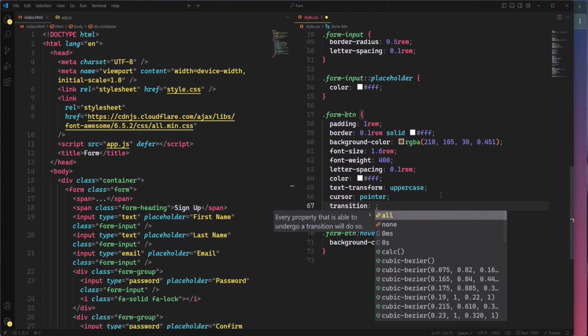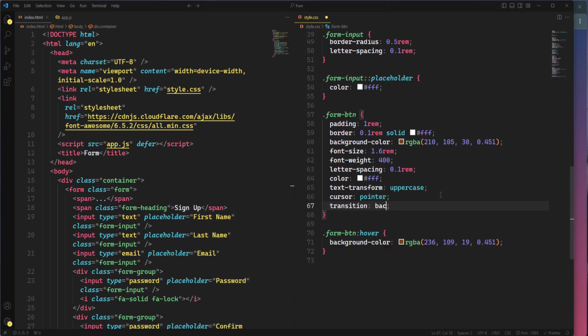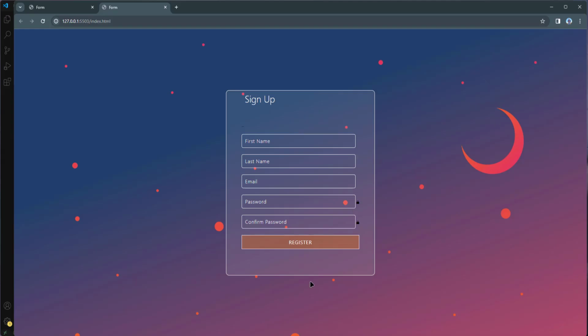Let's set transition to background color, and the duration is going to be 0.2 seconds. All right. So that's it about the button. Next, I'm going to take care of the font awesome icons. Those 2 icons for the password and password confirmation.